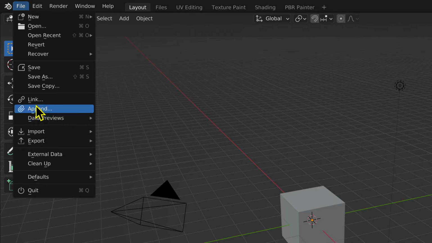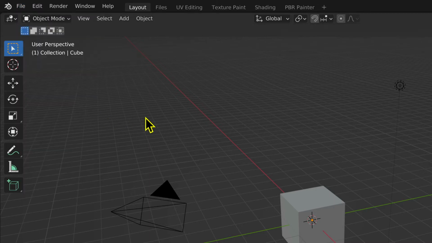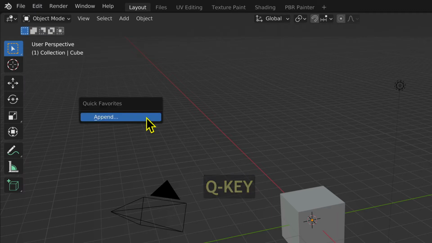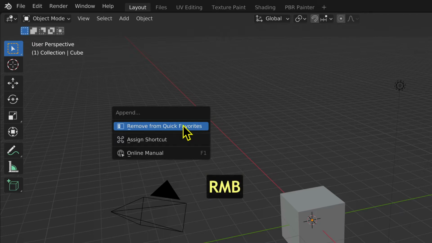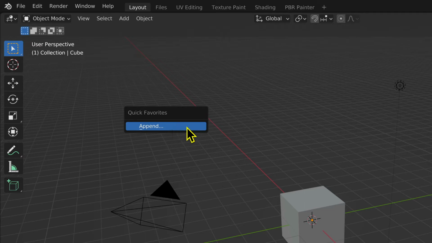Then, when you select the keyboard shortcut for Quick Favorites, the Q key, you will see the item listed in the pop-up menu. Quick Favorites is intended to be a location where you temporarily store items that you are currently using frequently. Once you have moved on to some other aspect of modeling, you can easily remove the item from the Quick Favorites list by right mouse button selecting it and removing it.